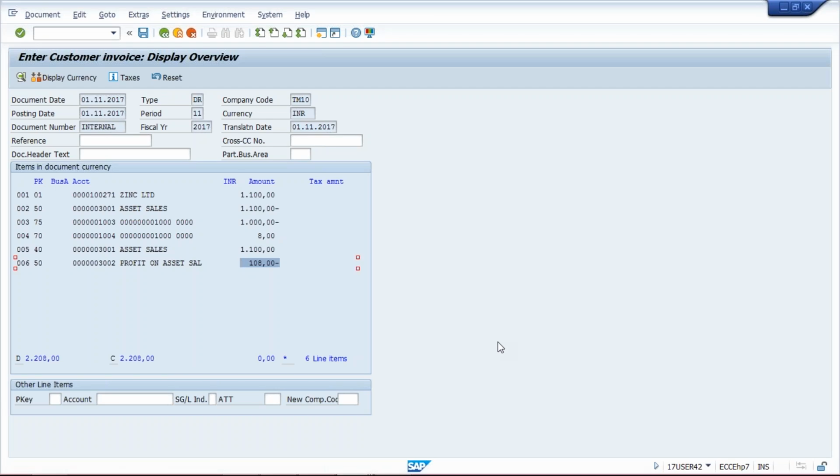There is a 100 rupees difference, because we are selling this asset at 1100 and the asset acquisition value was 1000, so there is a 100 benefit. But now if you see the asset book value, 8 rupees depreciation we have already deducted, so the asset book value is 992. So a 992 worth of asset, we are going to sell at 1100. So what is the total profit? Total profit is 108 rupees.